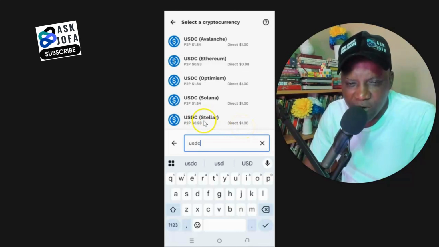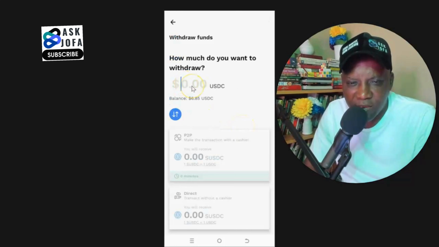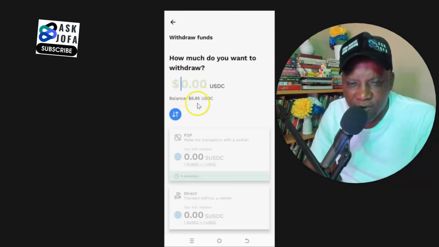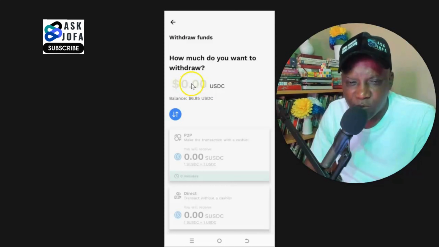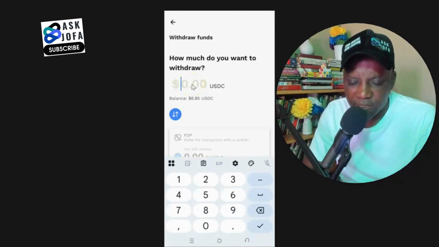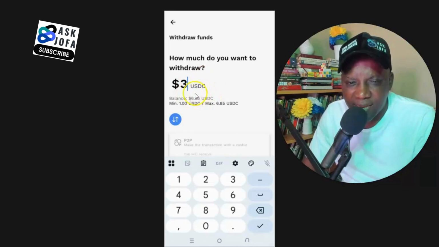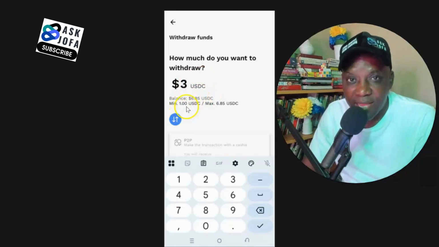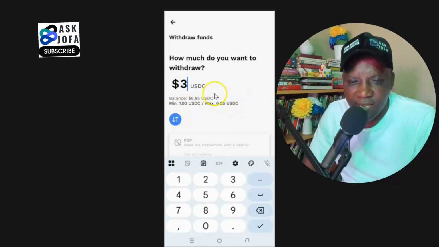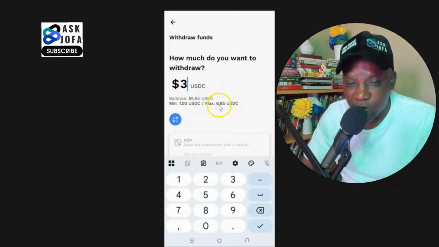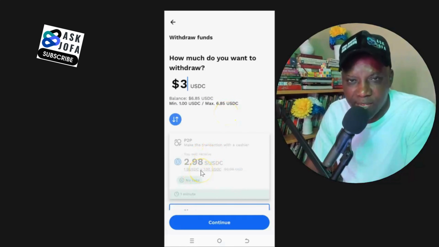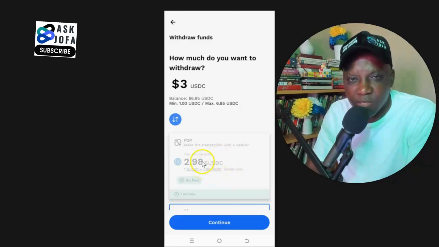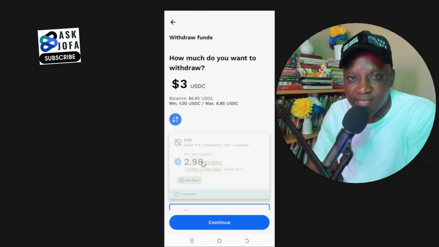So you select USDC. Suppose you want to transfer $3. I currently have over $6 in my account on Airtm, but let's assume I want to transfer $3. I will tap $3 here. The minimum USDC I can transfer using Stellar Network on Airtm is $1. Currently, you can transfer as much as you have. So you come down. You have two options. You can use two methods to do your transfer: peer-to-peer and direct transfer. But the method that I want to use now is direct transfer.